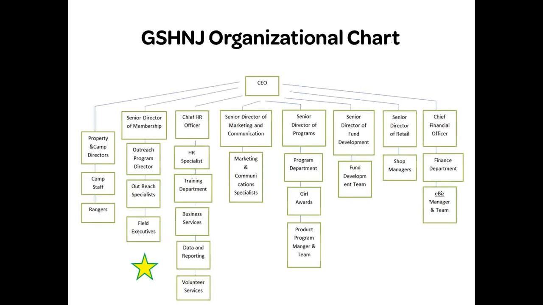This is the council staff organizational chart, and I won't go through the whole thing, but you see we have our CEO, Pat Carroll, who has been with us for 9 months. And below that, the top rank there, you see the departments that we have. We have our camp directors, membership, HR, marketing and communication, program, fund development, retail, and financial officer. So those are the various departments that we have, and underneath all of the specialists and all the field executives that we have, everybody working to bring Girl Scouts out to the service units.